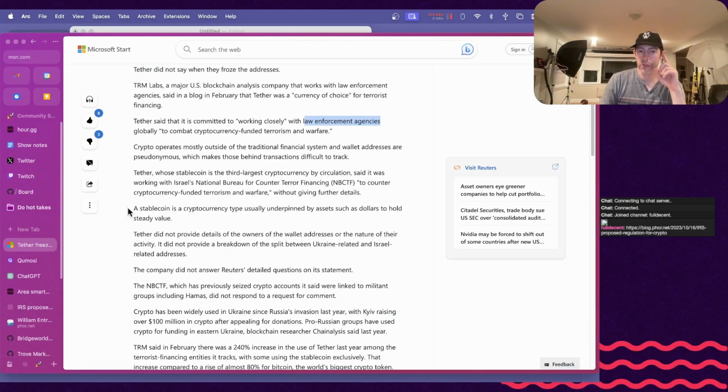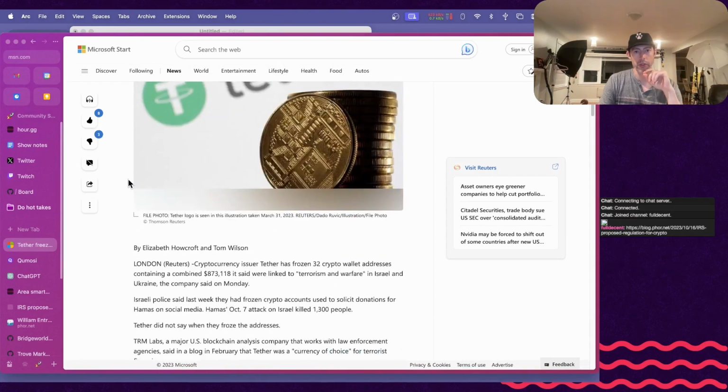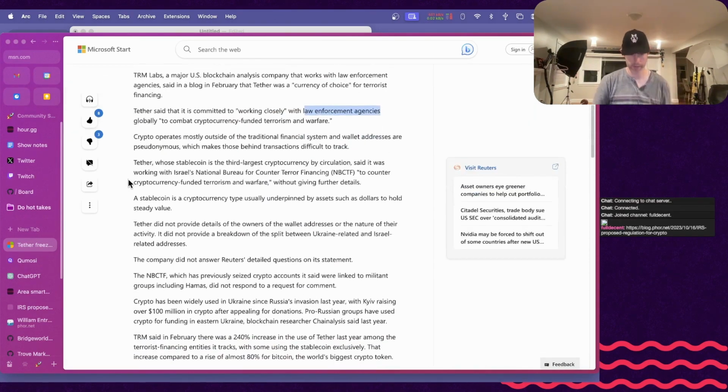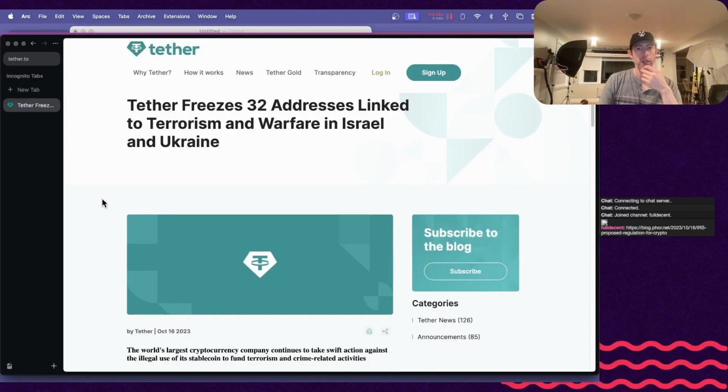I hate this article. So I think Tether is operating clearly as a bank here. First of all, this should be on the Tether blog. When you're a crypto project and you're going to rug pull some people, AKA freeze their assets, then that should be listed on your news page. So it is on their blog.